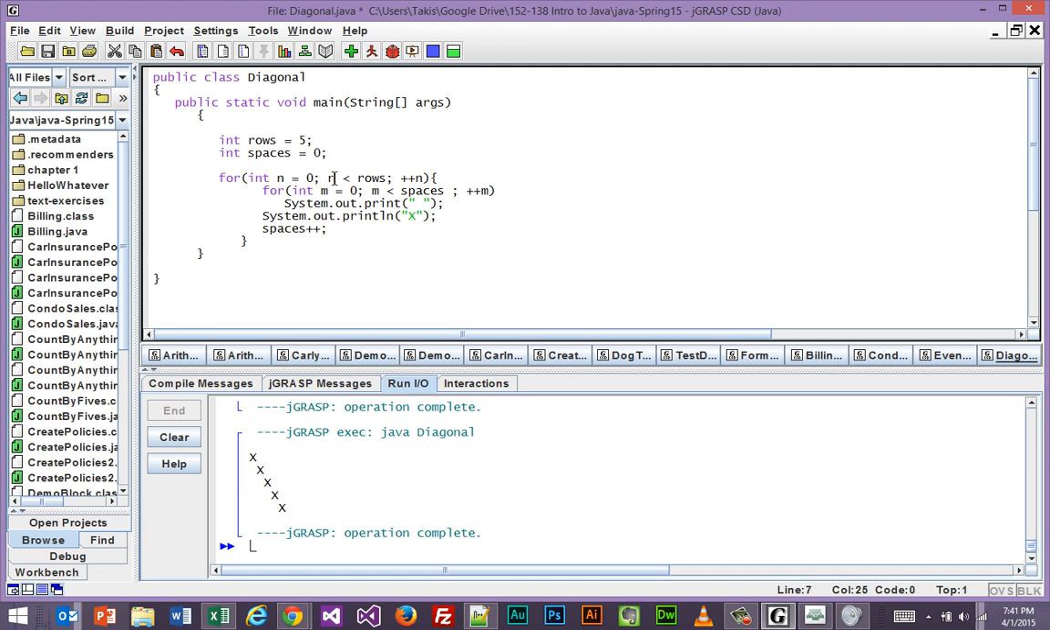N is now 2. 2 is less than 5. We run the loop. Spaces is now 2. M starts at 0. Is 0 less than 2? Yes. I'll put a space. Increment. Is 1 less than 2? Yes. Space. Increment. Is 2 less than 2? No. Move on. Print an X. So that's the procedure there.